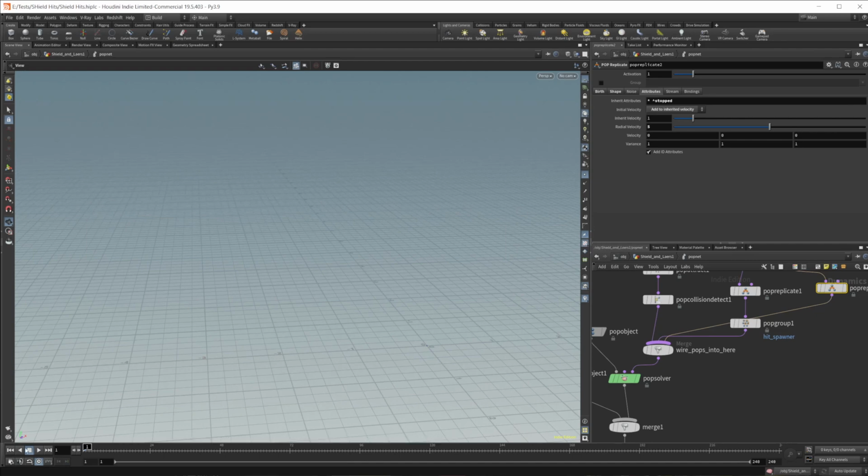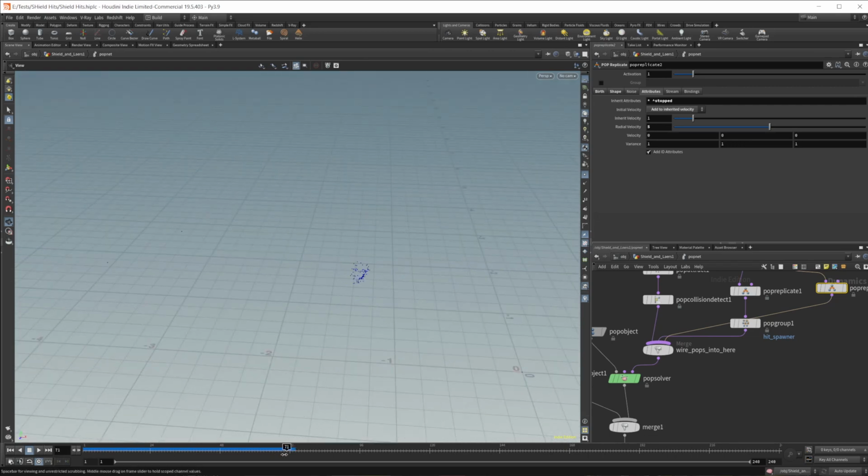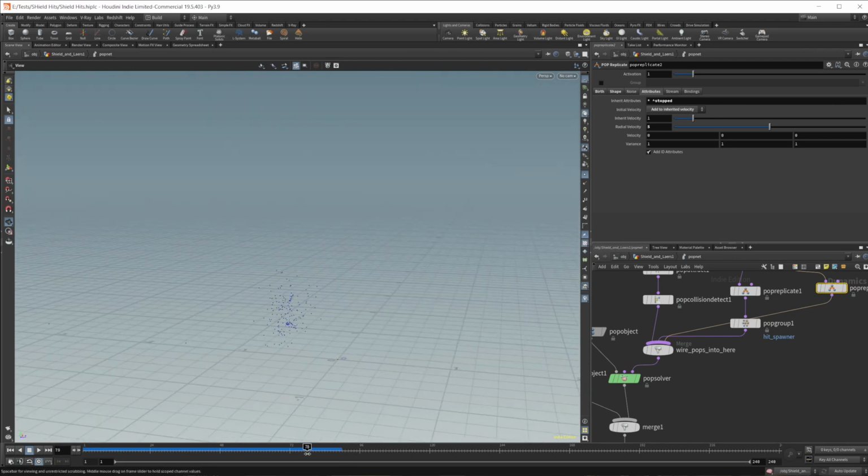So if I press play here, you can see that we're getting some particles that are spawning and they're exploding off. Now there are some things that I saw that I'm not seeing happen here, but in my original effect, there was an issue where the particles were spawning kind of in a line.